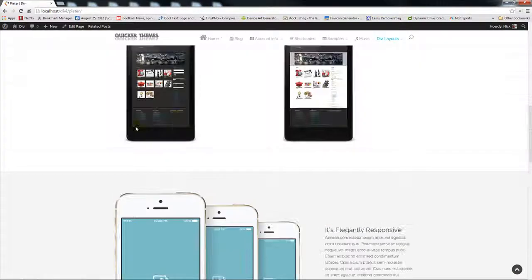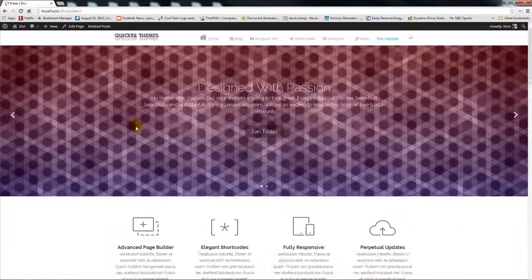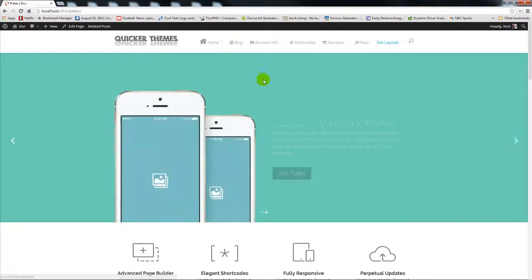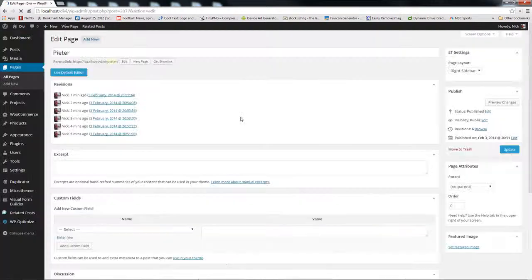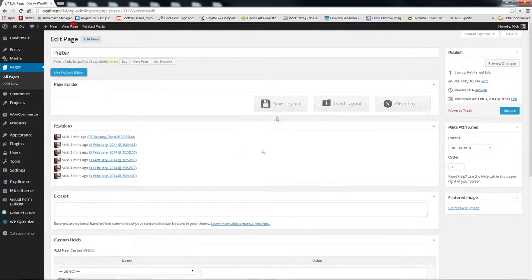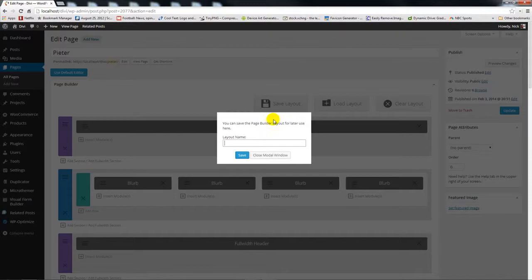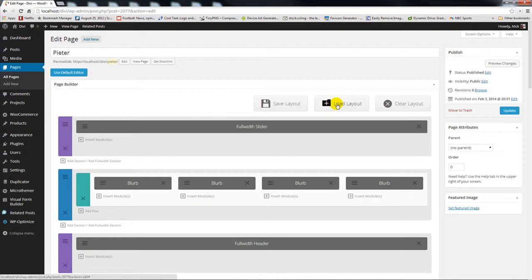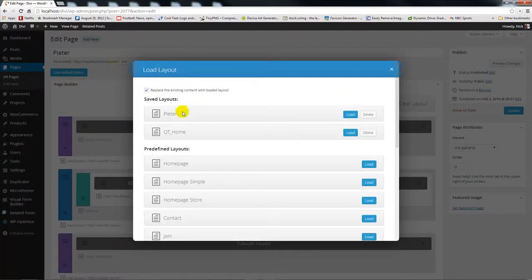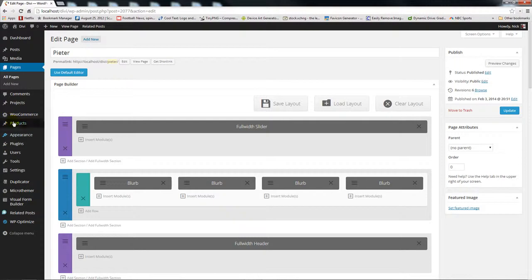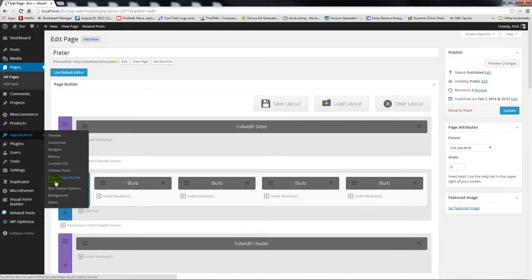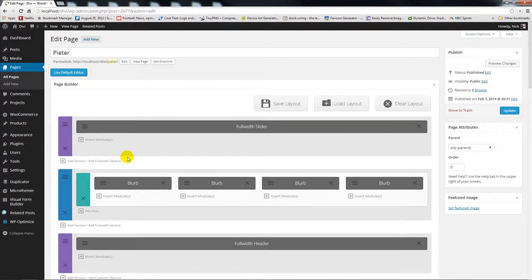Now this layout can be saved. Let's call this Peter, and it can be loaded again in another page, or I can simply export the page layouts and then import them into another website that uses the Divi theme, and have those layouts ready for that website.